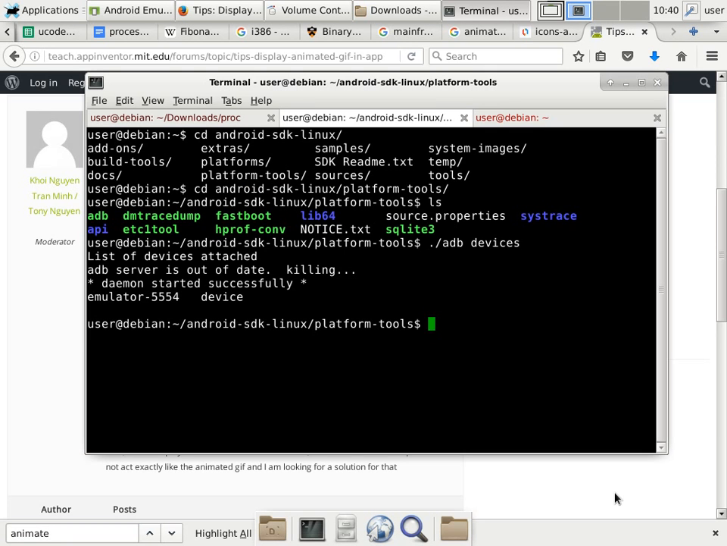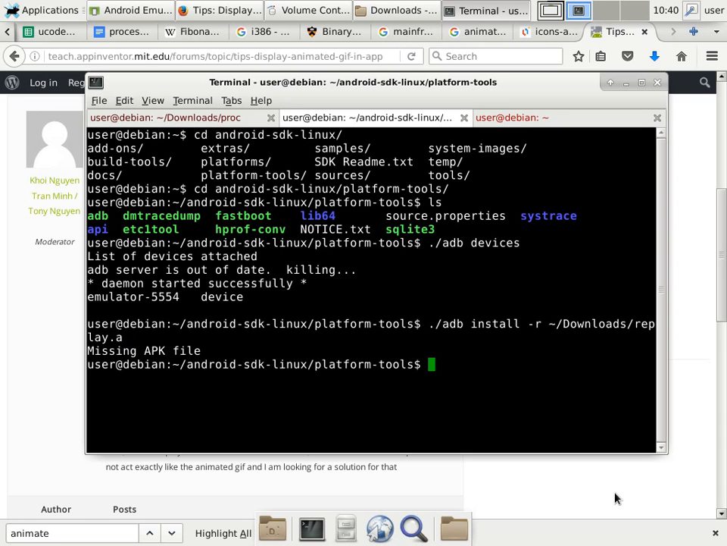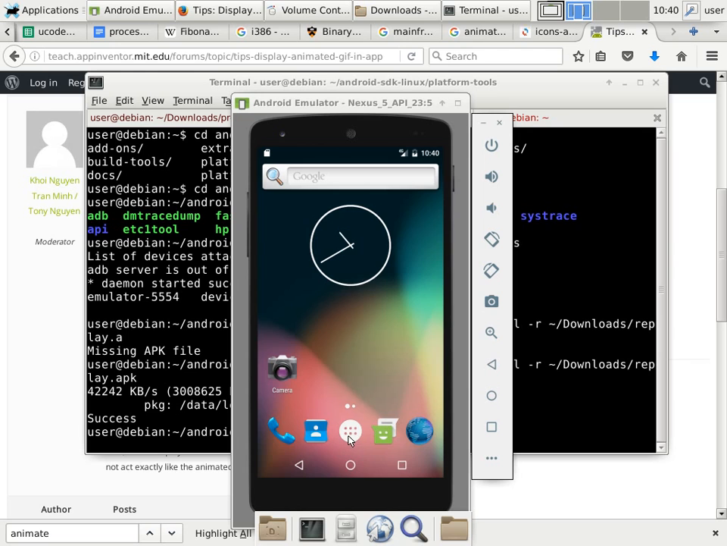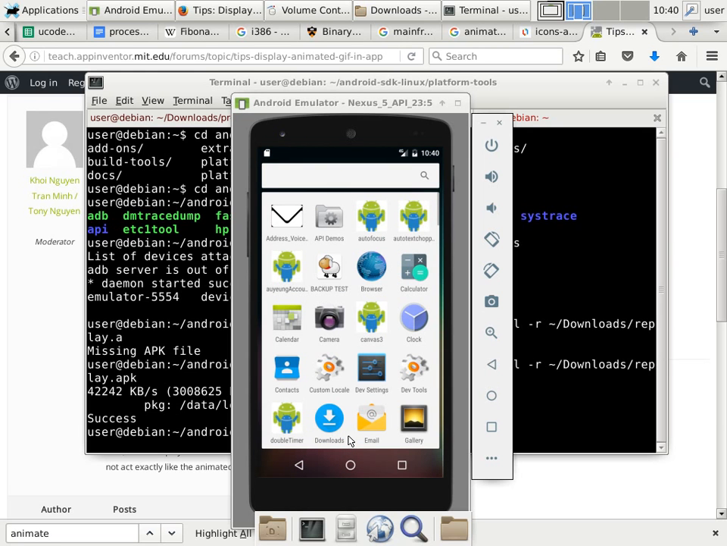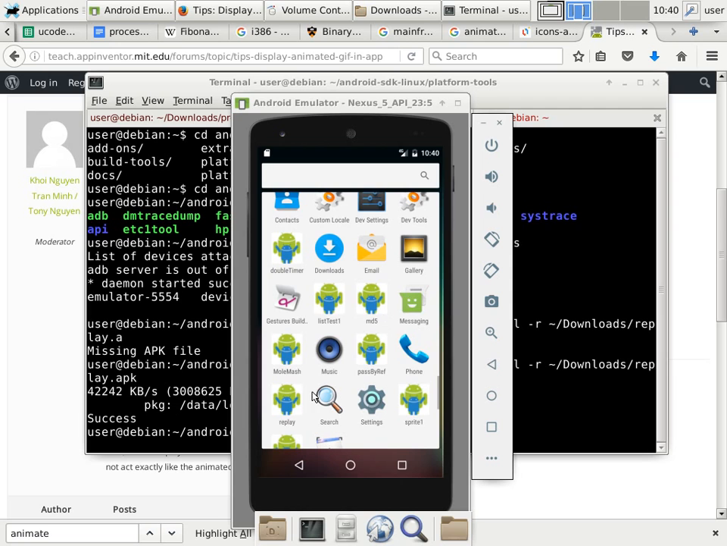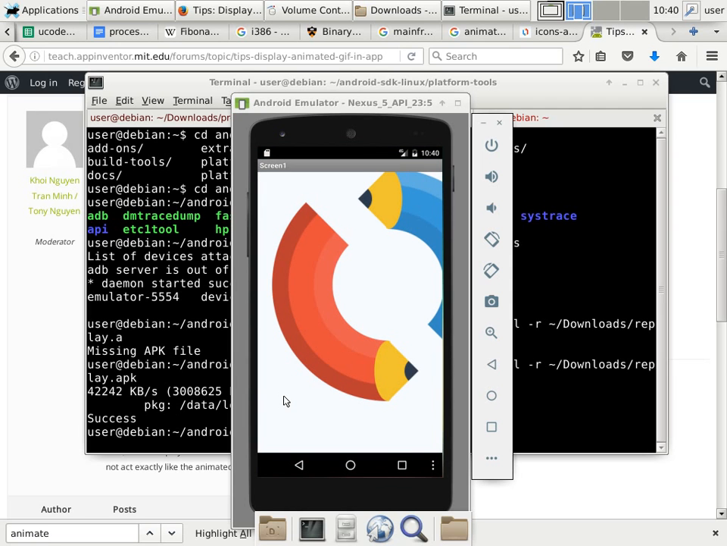But we just want to see whether it is going to be animated here or not. So install -r. Oops, APK. There we go. All right, I think we should let people place bets on the behavior of this program. I think it's still called replay, so we'll... Nope, no animation. So too bad. It does not do animation.